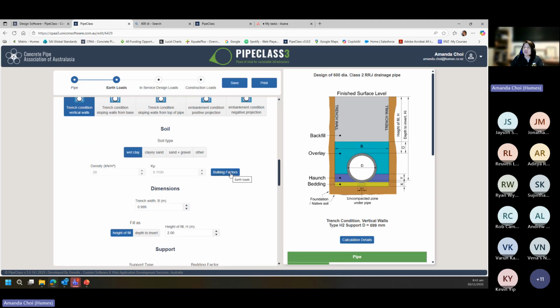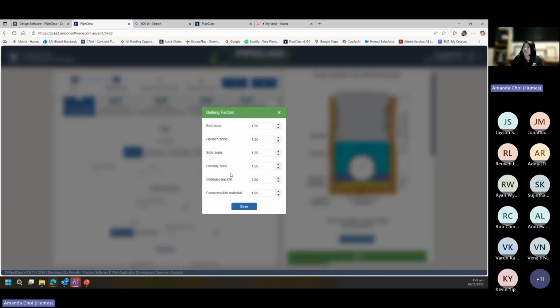But if you need to change that because you've already done the assessment of the project environment, the area of where the pipe is going to be, you can click the bucking factor. The bucking factor will have all the information you want to change. For example, you want to change each zone, what kind of density it actually is, and then you can save that.